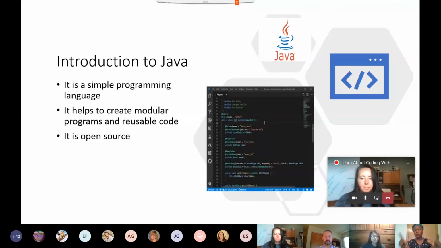Let's say you use a code in C sharp. When we say reusable, you're able to take that code and use it over again. So it's not like, oh, you already used this, you have to write another code. That's what makes Java really interesting. And Java is also open source, so you're able to use it as an open source coding platform.